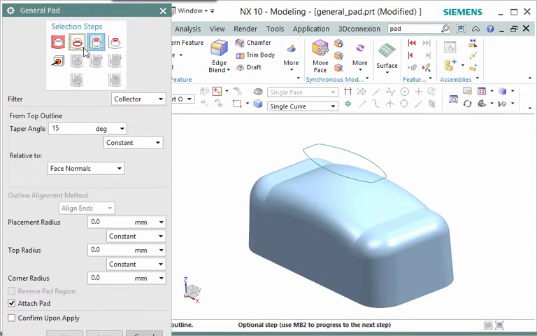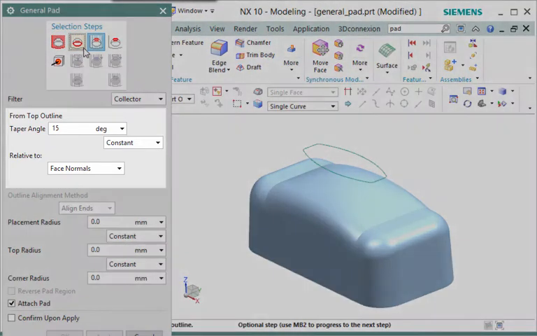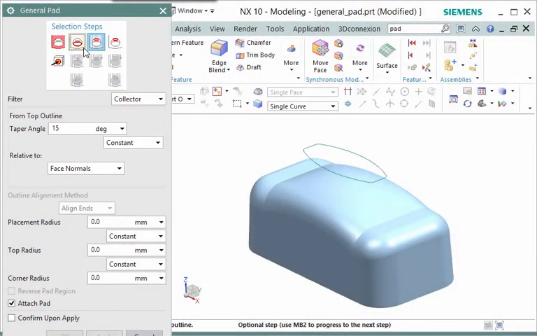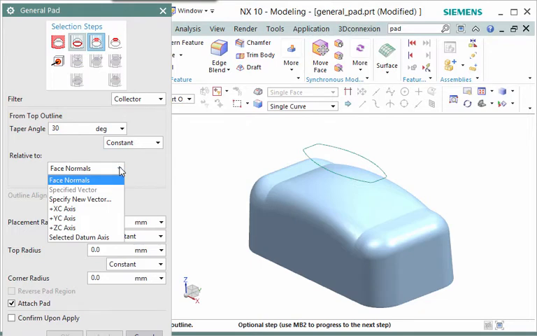I'll pick it now. This is the placement outline, which is the shape of the pad. Before making a selection, it is best to set the options for this step. That is this area of the dialog. A taper angle can be defined from the top outline. I'll enter 30. And this is relative to the face normals by default. You can also define a direction vector the taper is measured from. I'll leave it set to face normals.